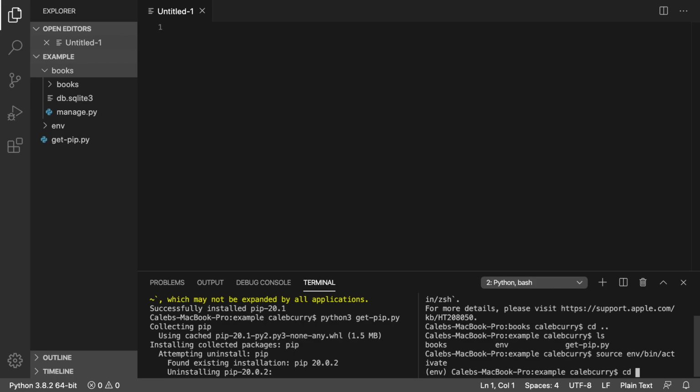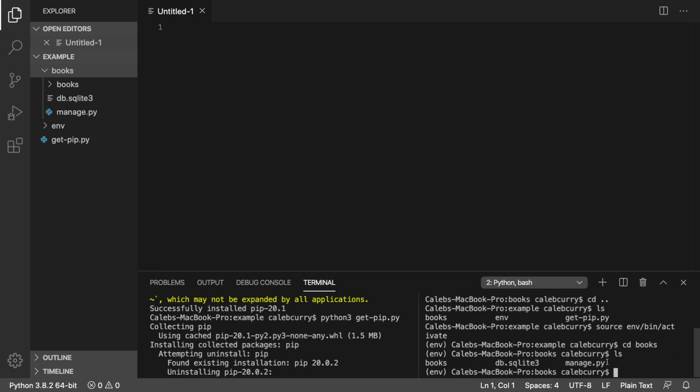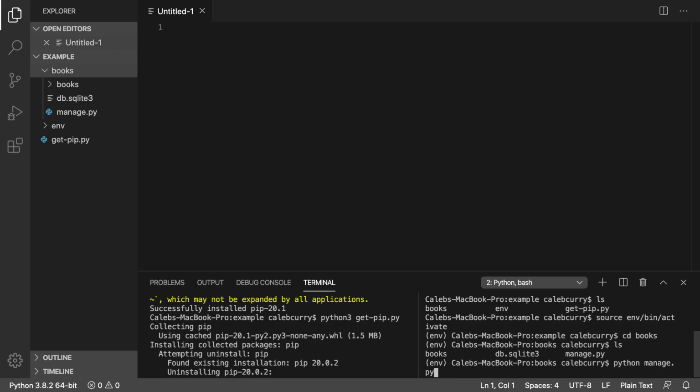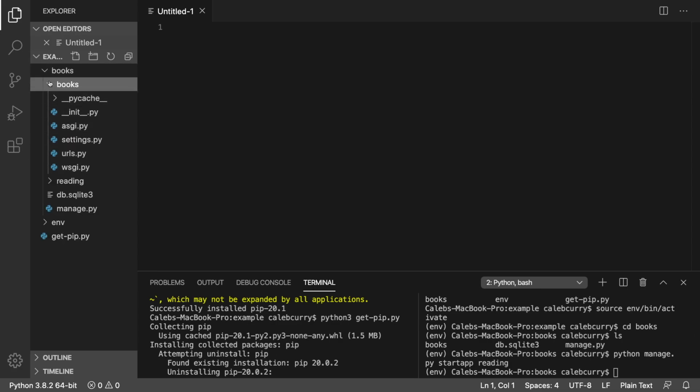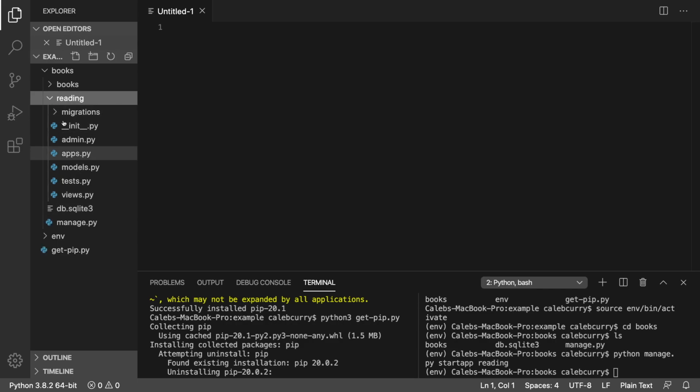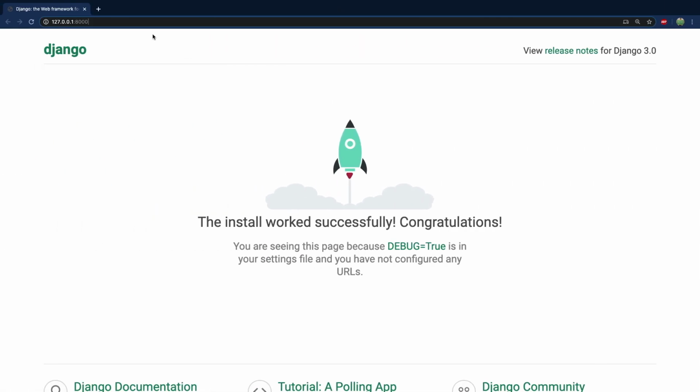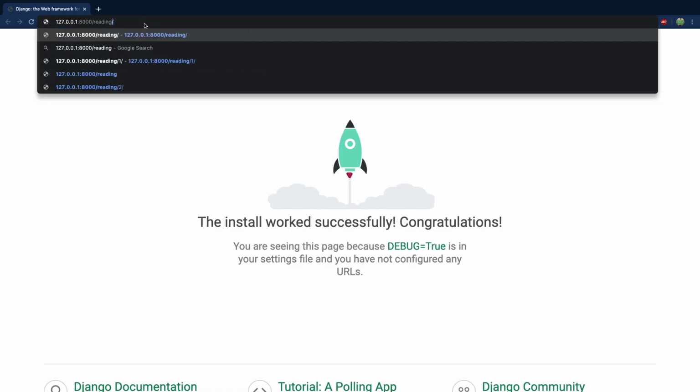Now what we can do is change directory back into our project. Inside of here is where our manage.py file is. So we can say python manage.py startapp, and we'll just call this reading. Hit enter, and that's going to create another folder inside of here. So it's a little funky on the file structure. We have this outer books, this inner books, which contains stuff about our project, and then we have this reading app.